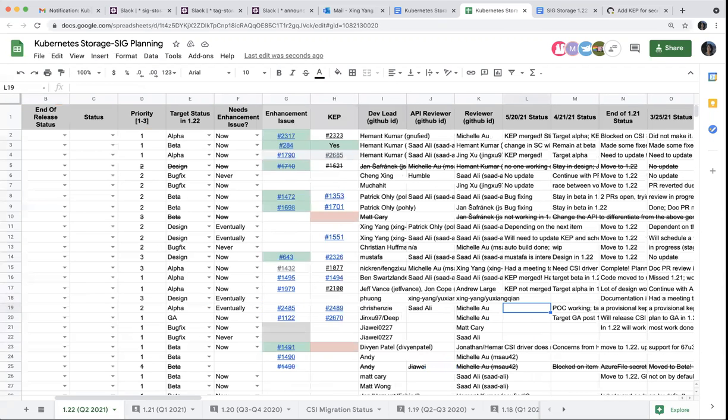Chris. Hi, sorry, I had to find the unmute button. Yes, the KEP is merged, and right now it's going through review for the CSI spec, sidecars, and Kubernetes changes. Oh, okay, great, thank you.